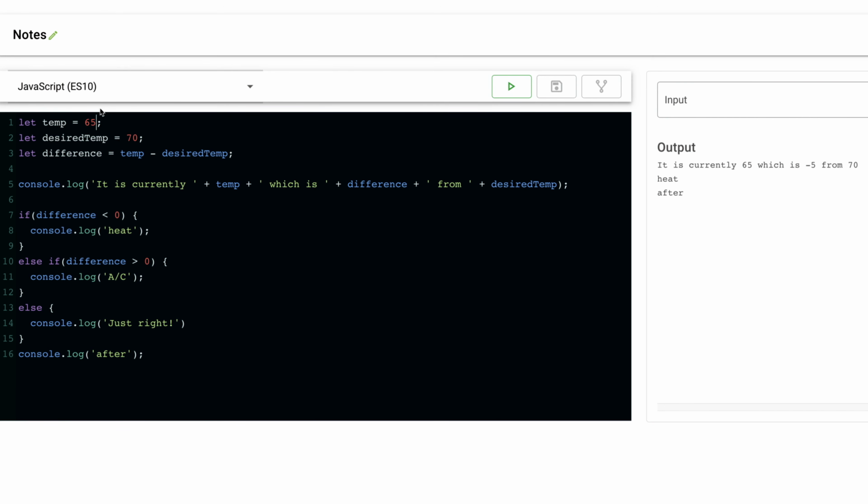Let's try the last scenario here, which is 70 degrees and 70 degrees. So the thermostat has accomplished its goal. The temperature is correct. We run it, and it says it is currently 70, which is 0 degrees from 70. Temperature is just right, and we still have the "after". So congratulations, you have written your very first algorithm.